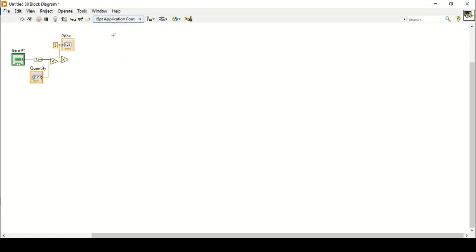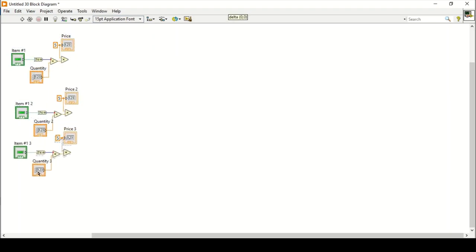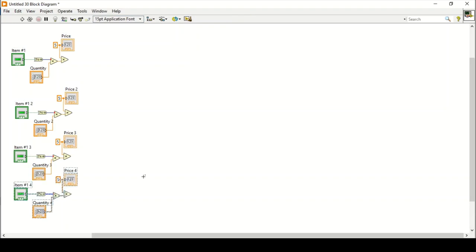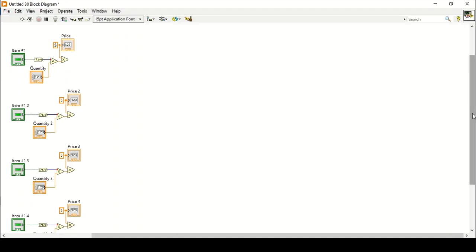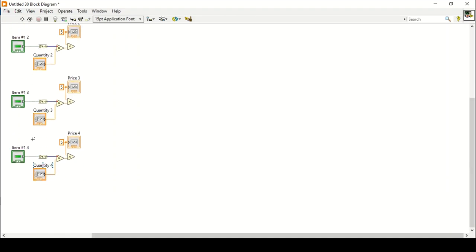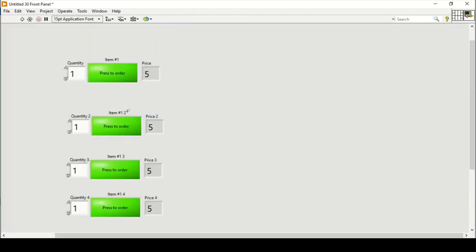Press the clear item button, and then we will make a copy of it so that we will have at least 5 items in here just to show in this program. And then again we have here item number 4, and here we have item number 5. So I can again change the numbers, like item number 2, item number 3, and item number 4.